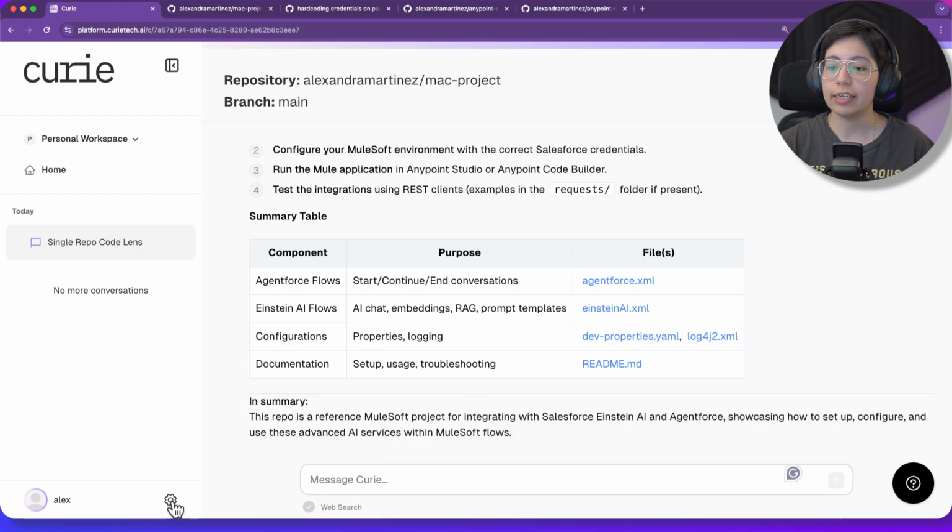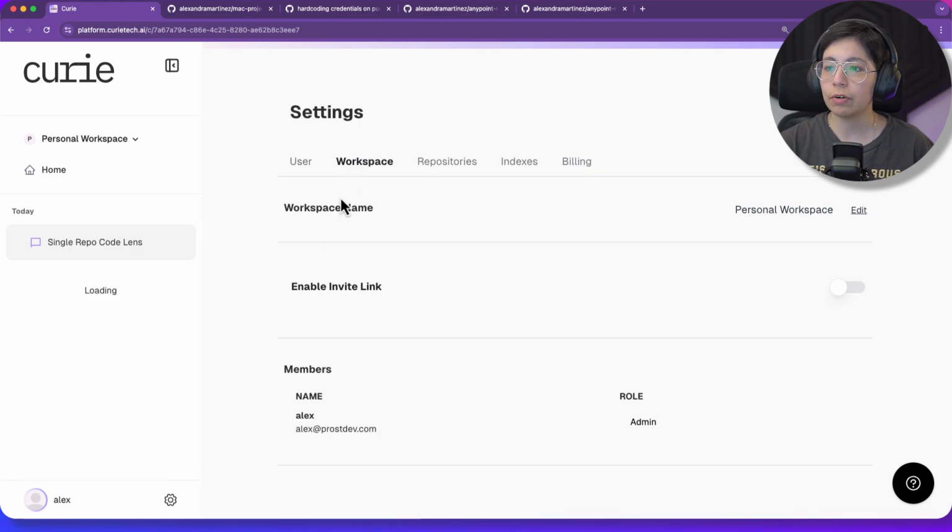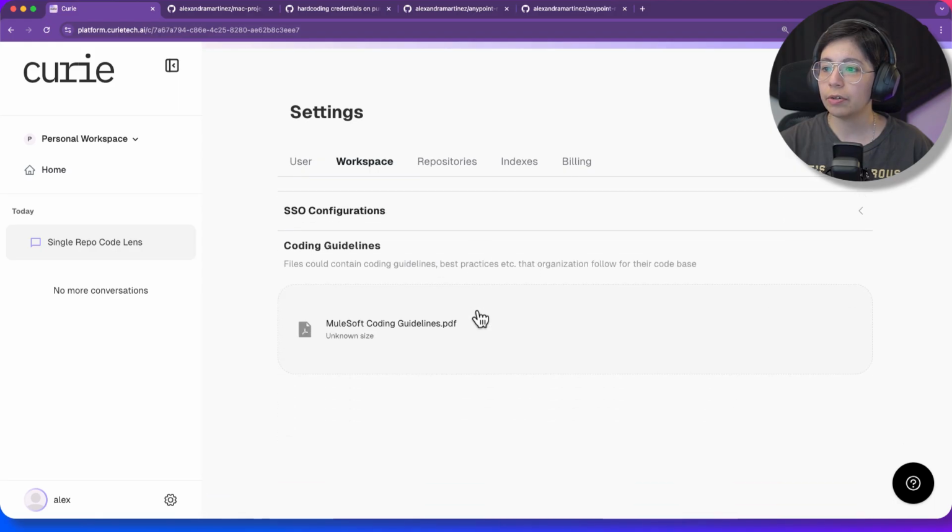Another cool thing is that if you go to your settings, workspace, and scroll down, you will be able to see some coding guidelines. This I have uploaded. So you can upload your own PDF file with the coding guidelines that you want Curie to take a look at.